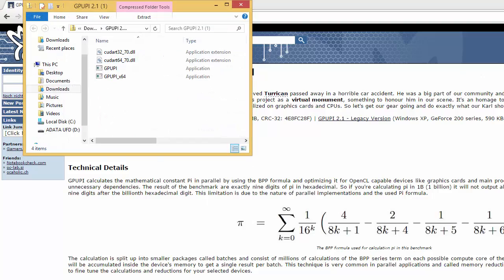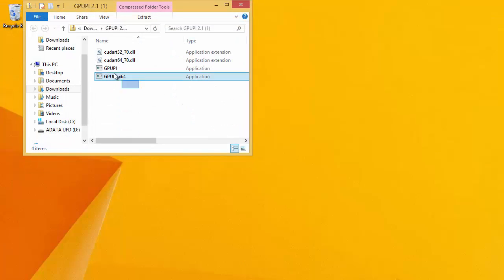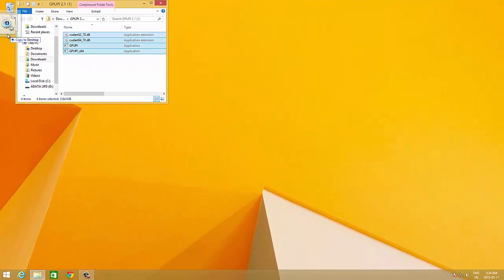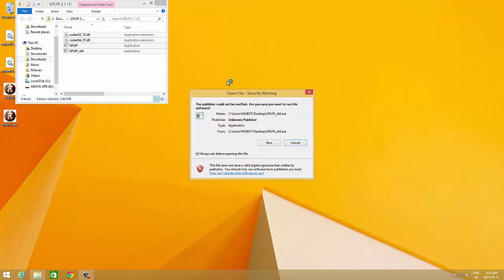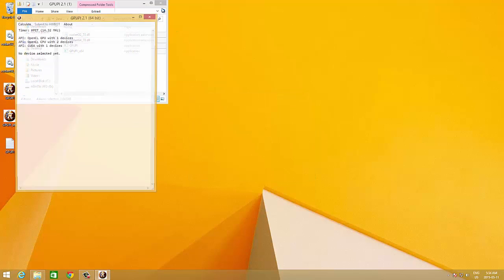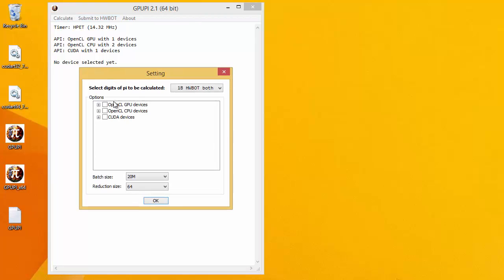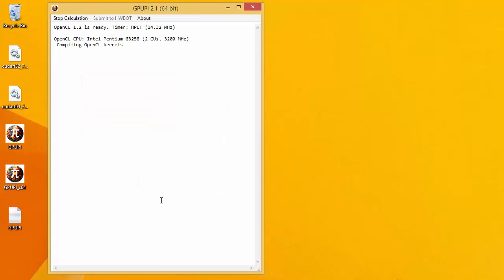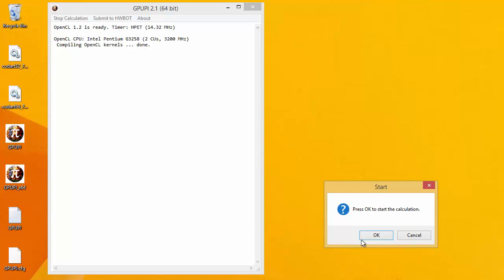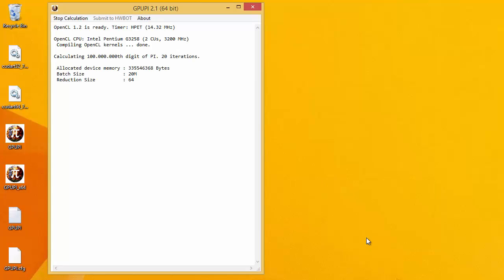Once installed, you can run the 32 or 64-bit version. Once you've opened the benchmark, click on Calculate, select your device, select the benchmark, and click OK. Press OK to start the calculation.